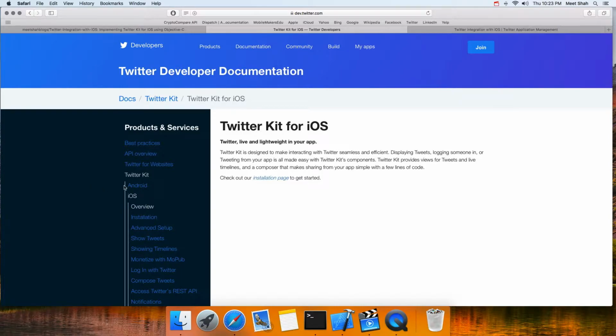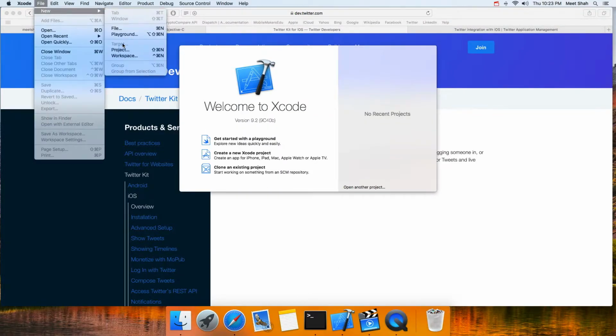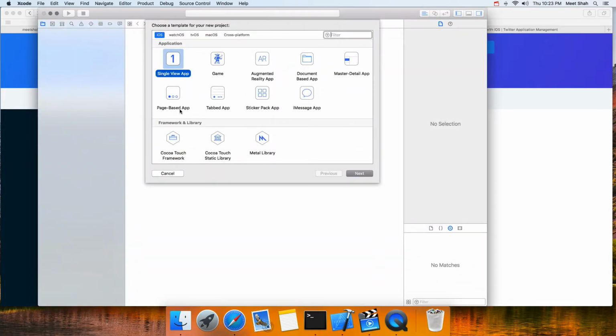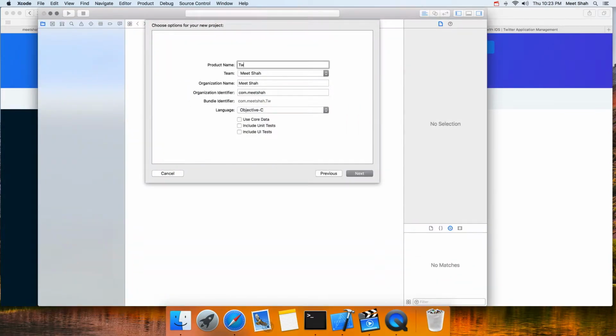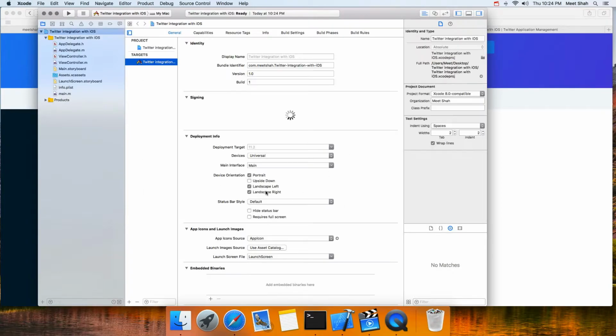So to get started, I'm going to create a new Xcode project, and it will be the single view application. I'm going to name it Twitter integration with iOS. I'll save it on my desktop.